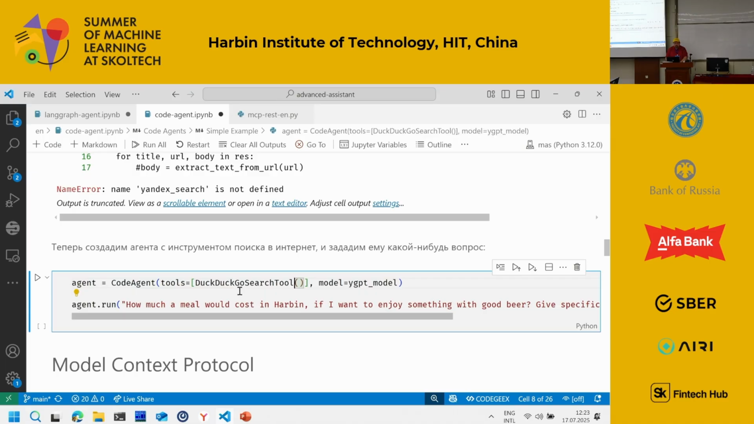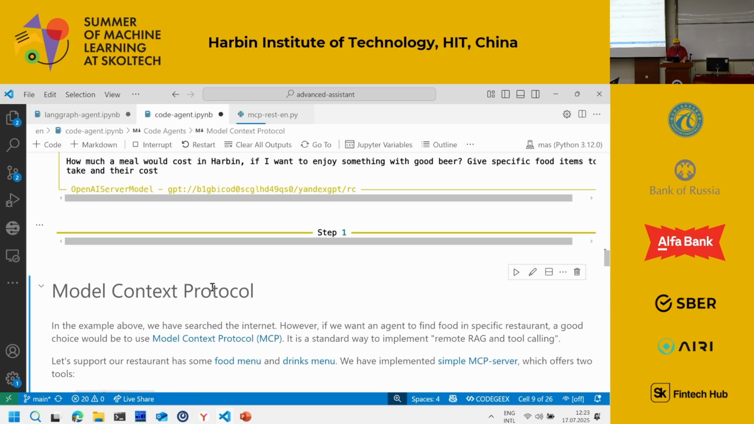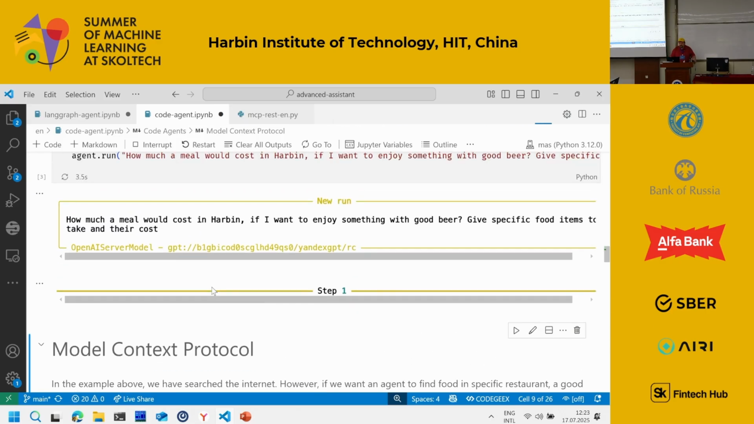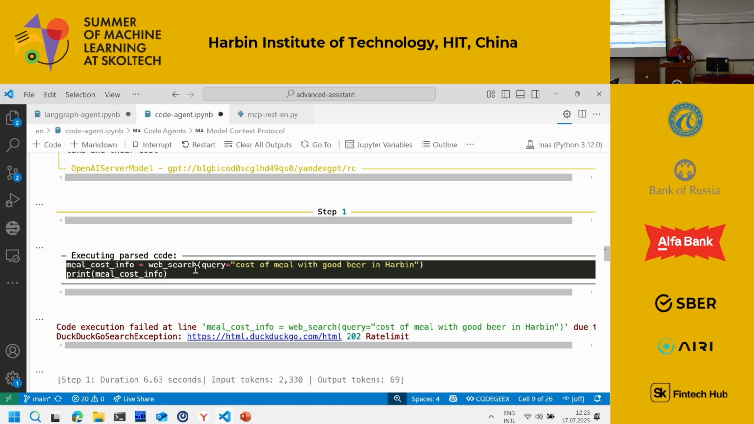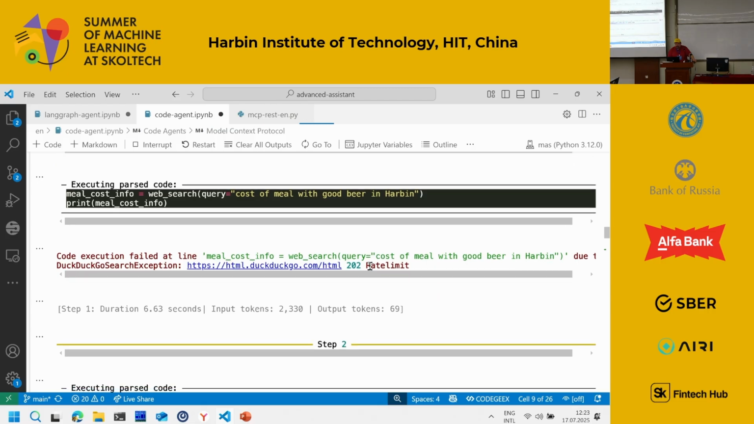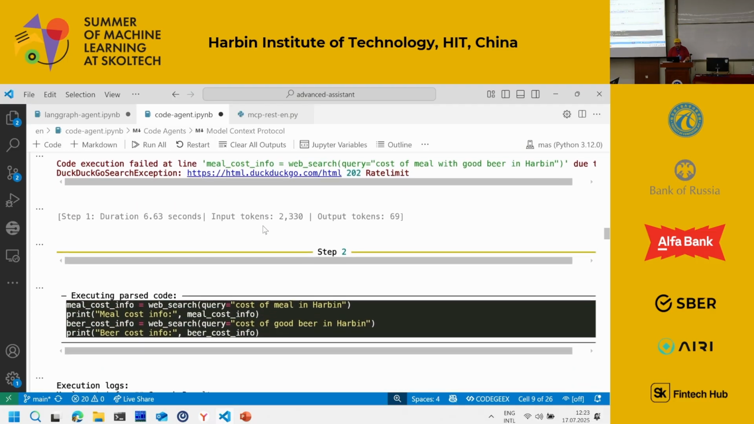DuckDuckGo search tool. So I want to say how much a meal would cost in Harbin. So what it does, it says I want to do a web search on cost of meal with good beer. For some reason I decided to switch from wine to beer. Rate limit. Step 2.